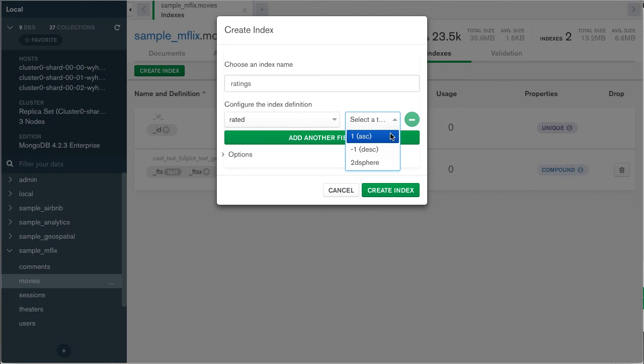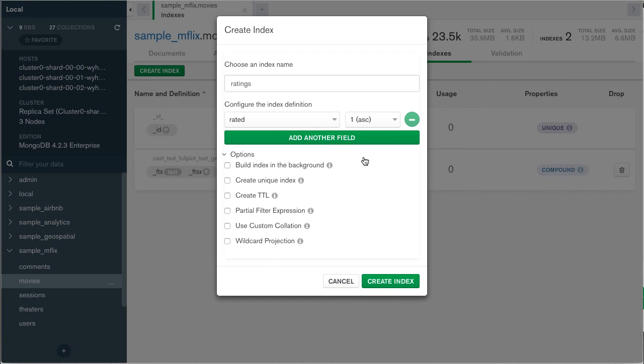Descending doesn't really matter in our case, but we're going to select ascending. And we could add another field, but we're not really interested in doing that right now. We're just going to search on ratings. And then there's a bunch of options. So this is kind of interesting, right?